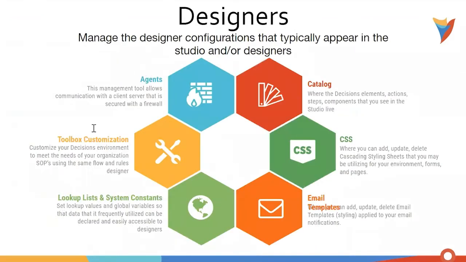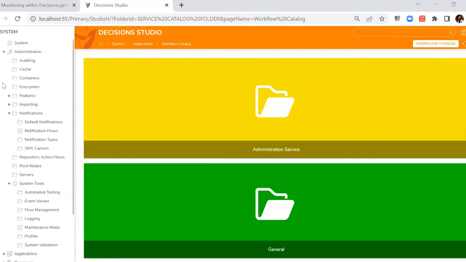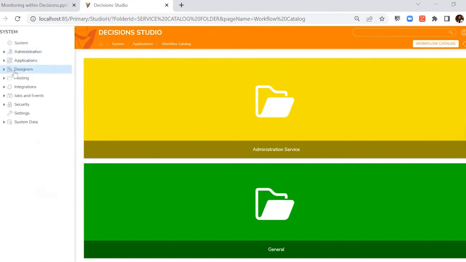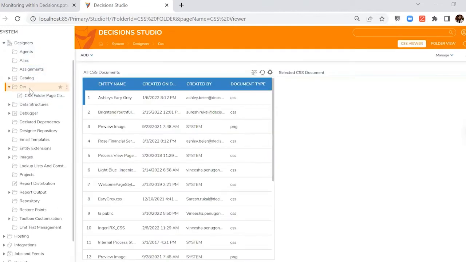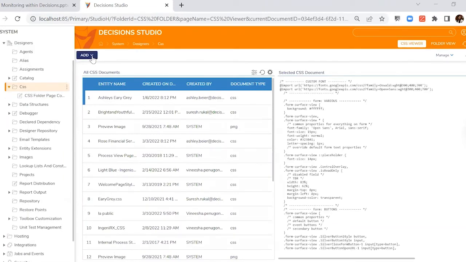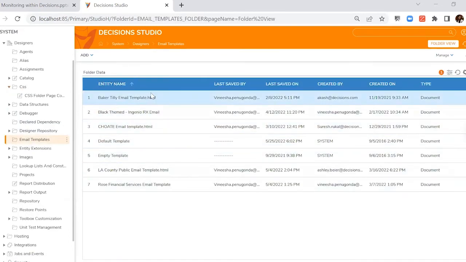Now moving on to the designers. The designers is present right below the applications. As of now, we covered administration, applications, and now we are moving into the designers. Under designers, we have all the elements like agents, alias, assignments, catalog, CSS, where we can add or create or upload our own CSS documents, or edit the existing CSS. We also have email templates where we can upload our desired email templates. As you see, I have all of these email templates currently existing.